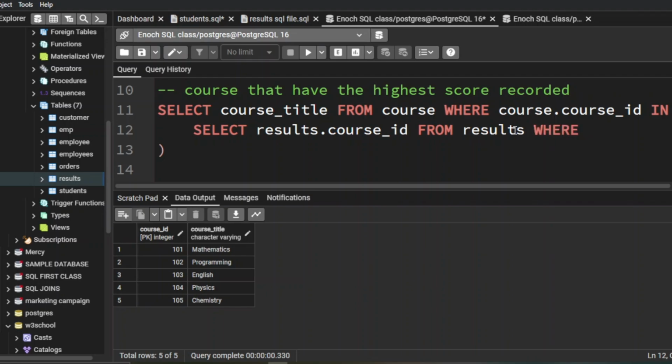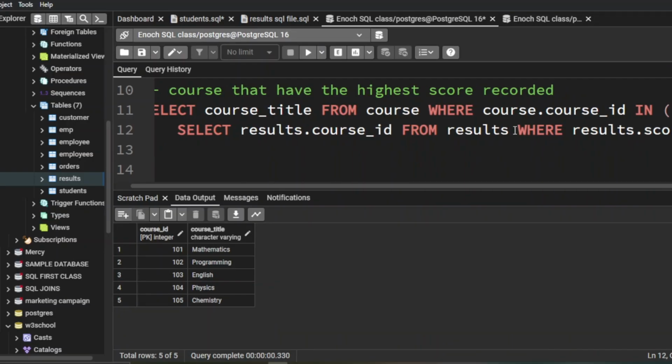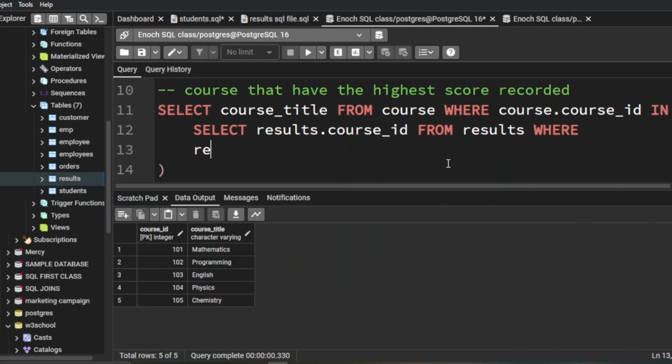where the results, the score on the result is what we are dealing with now. We want to know the highest one. Where results dot the score, go to the score. Where results dot the score is equal to another subquery again.